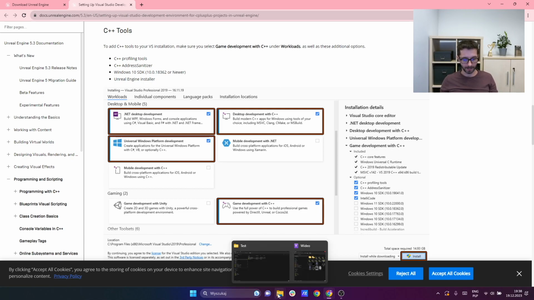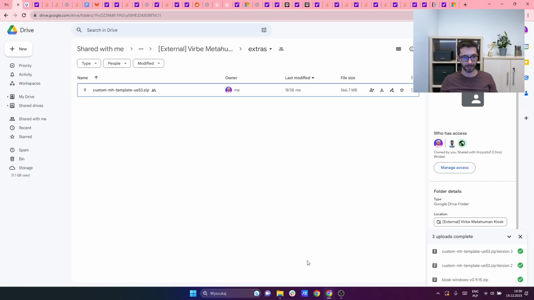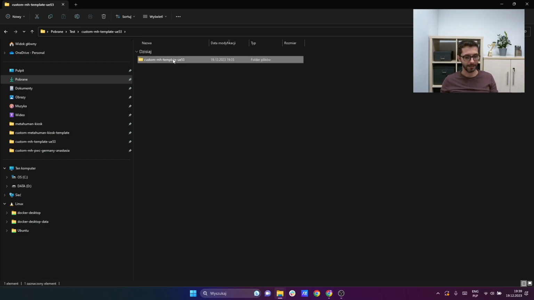Okay, so once you've done that, you obviously have to download our custom Metahuman template, which you can find on the drive provided in the documentation. And apart from that, you also have to download the Kiosk app to the most recent version. Currently it's 0.9.15.